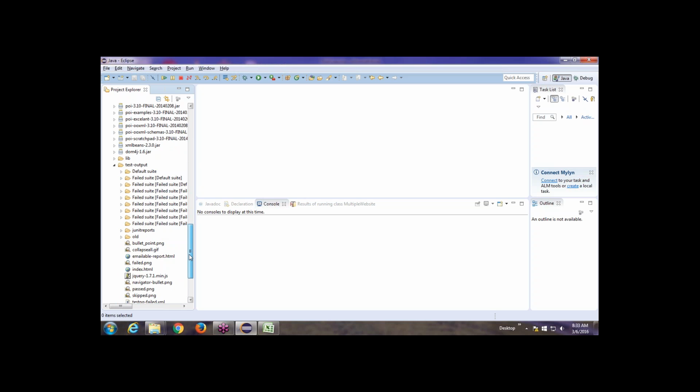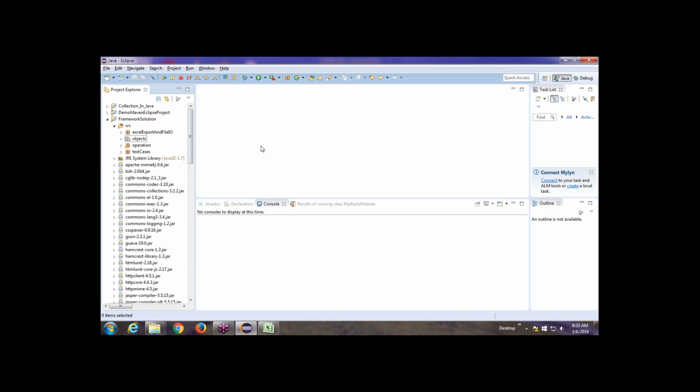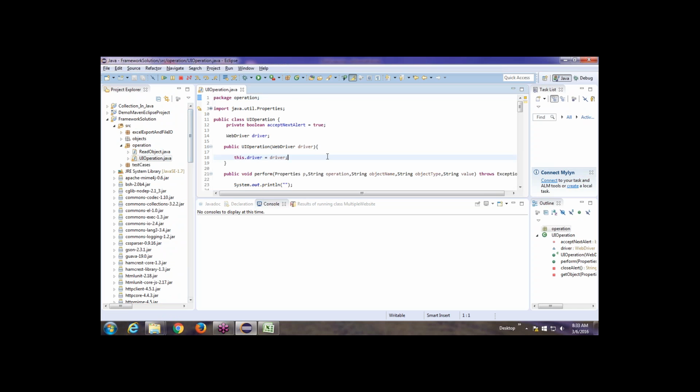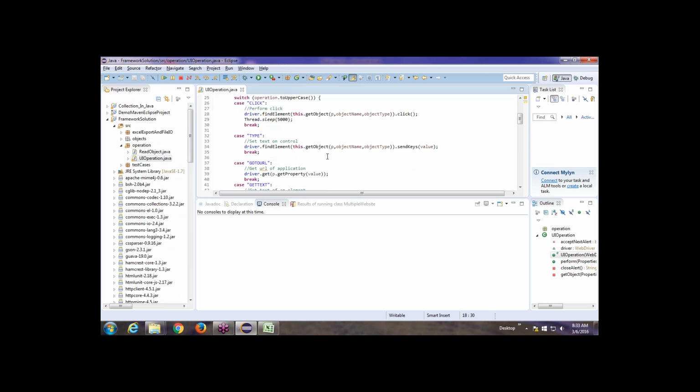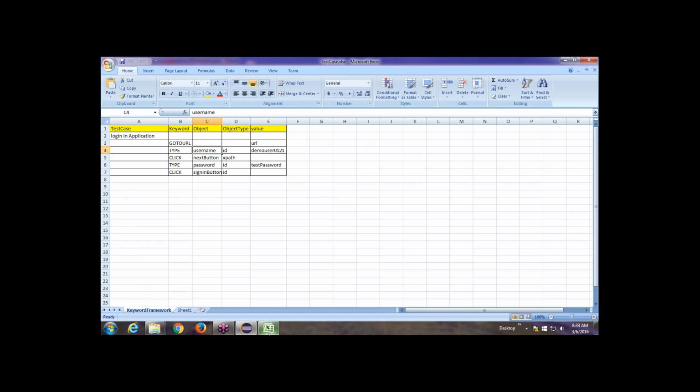Sir, one thing. When we are defining our action like get URL or anything, when we do that driver dot find element and we give those properties, get object, object name and object type, how does the system come to know which object we are referring to? Through username, through here, there is object name.